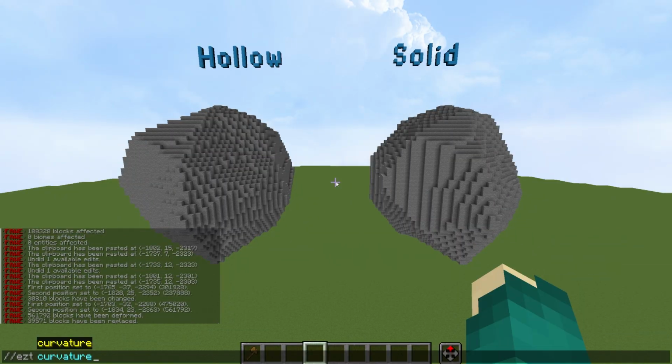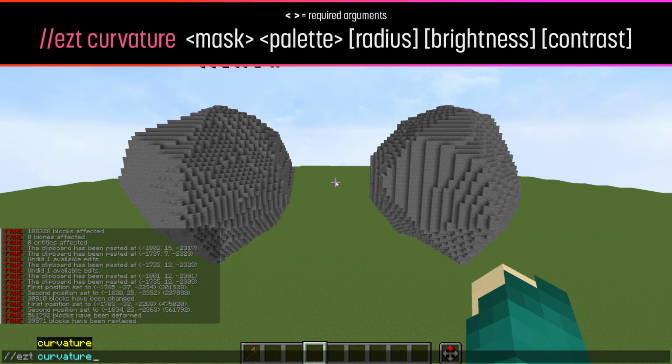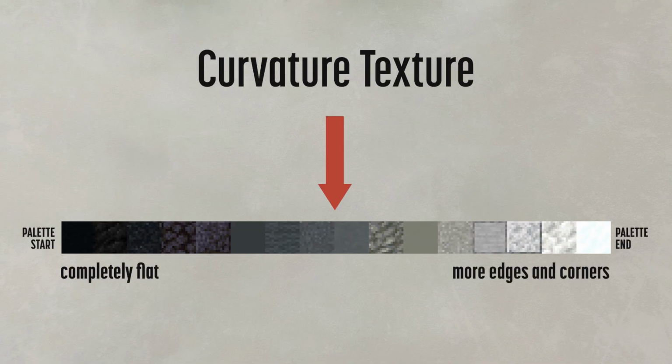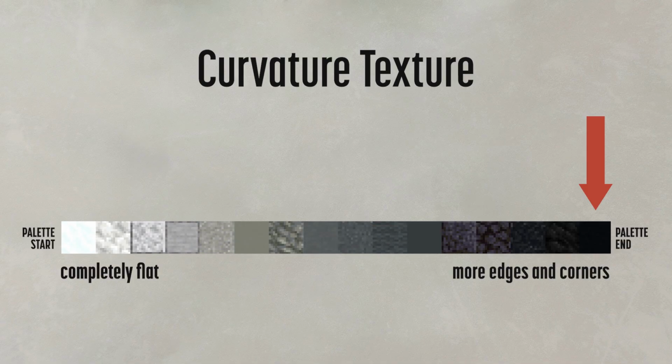The other geometry-based texture is the curvature texture. It wasn't till I was working on this tutorial that I finally started to grasp the difference between ambient and curvature. For curvature, instead of basing everything off of the present air blocks, it's basing it on the geometry of the shape itself. The flatter an edge is, the more bias it will have to the beginning of the gradient. The more edges, spikes, or corners it has, the more bias it will have towards the end of the gradient. Just like before, whether it's brighter or darker will completely depend on how your palette was saved.